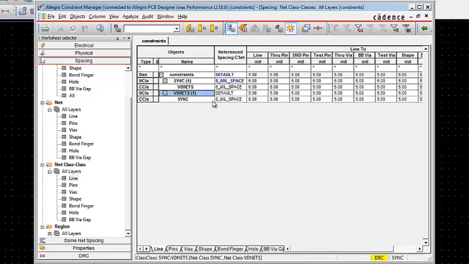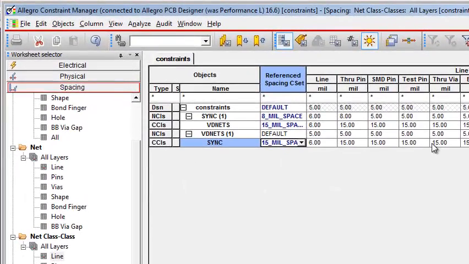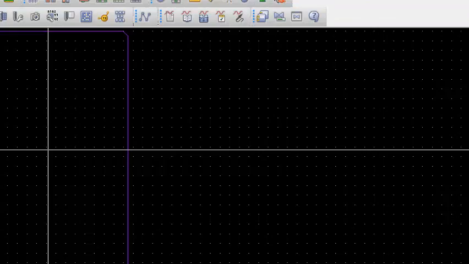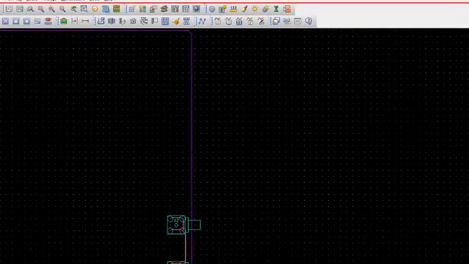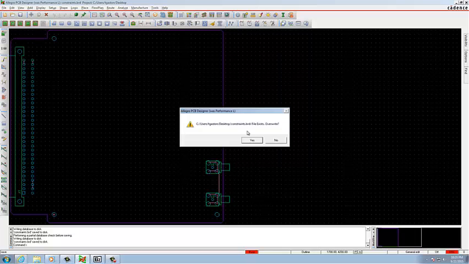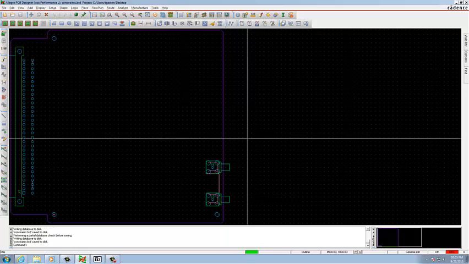And on the VD nets under sync, we just want to change this value actually to 15 now. Now you should see the values also auto-populate according to that spec. Now we just want to hit File, close again, save. Now it's going to once again ask you if you want to override. Yes, we do, so you just want to click yes. And there we go.